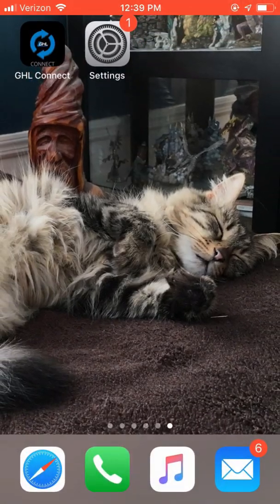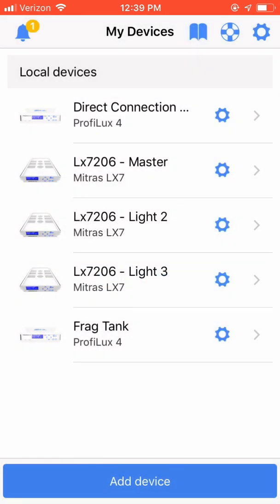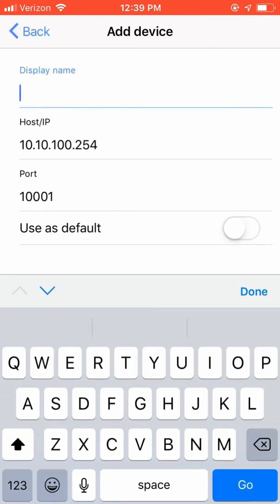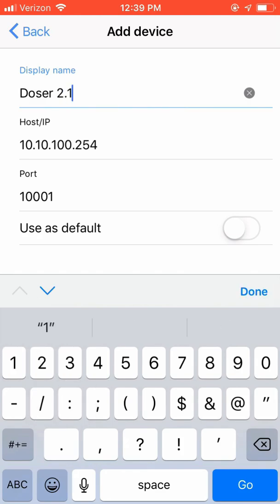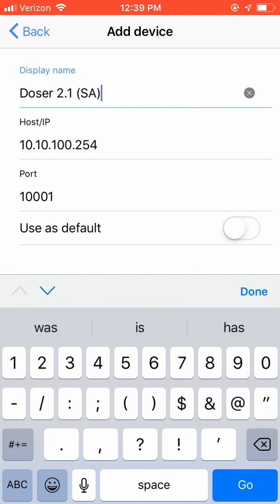What you're going to do next is minimize your settings and open up the GHL Connect app, and you're going to receive a message stating it cannot connect to the cloud services and you need to continue offline. And now you're going to add the new Doser. You're going to choose your Doser 2 and enter in the display name that you wish for this Doser. You will not need to change the host IP address as you are using the hotspot IP of the connected Doser. I'm naming mine Doser 2.1, SA for master.